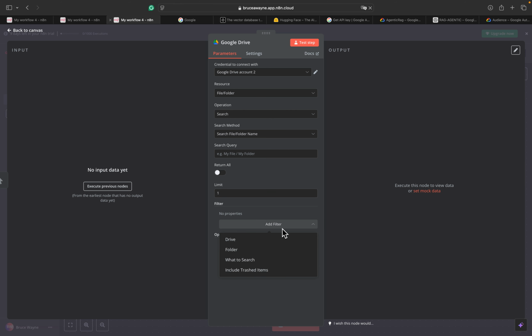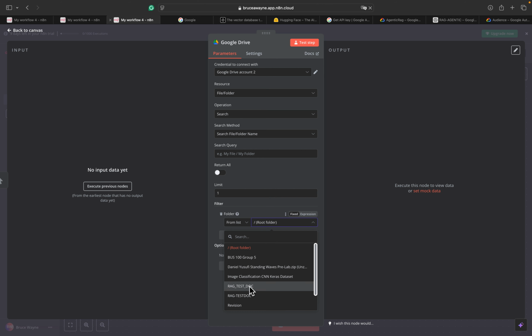And so you need to add a filter. And by filter, I mean we need to specify which folders can be accessed. So if I come here, I say folder, and I can define the folder I want to give access to. So let's say this is my folder, rag text doc. This is the folder that contains my txt file that has all the information from my rag system.